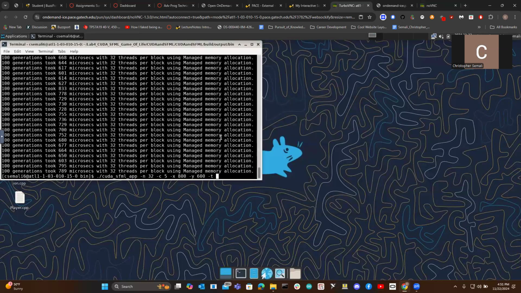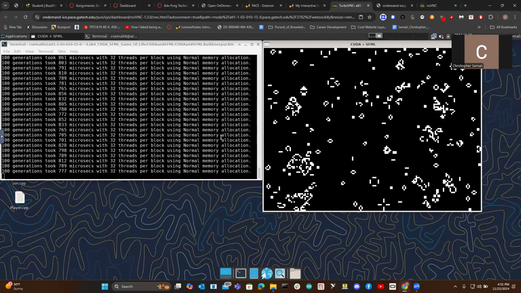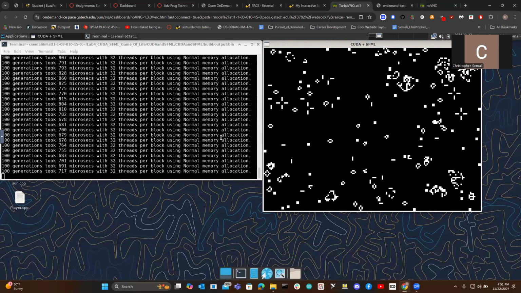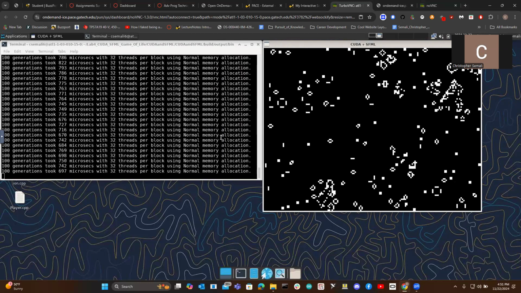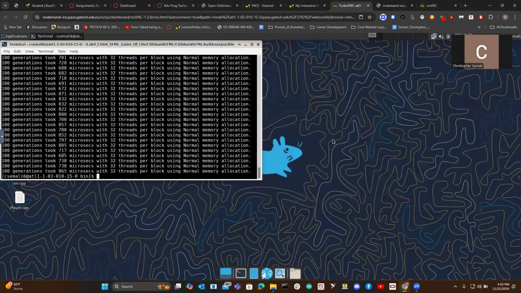Now to illustrate that there are default parameters set in place, I can just run the executable without any inputs, and it will automatically configure for 32 threads, cell size being 5, window width being 800, window height being 600, and the type of memory allocation being normal. Now I'm going to exit out of this.